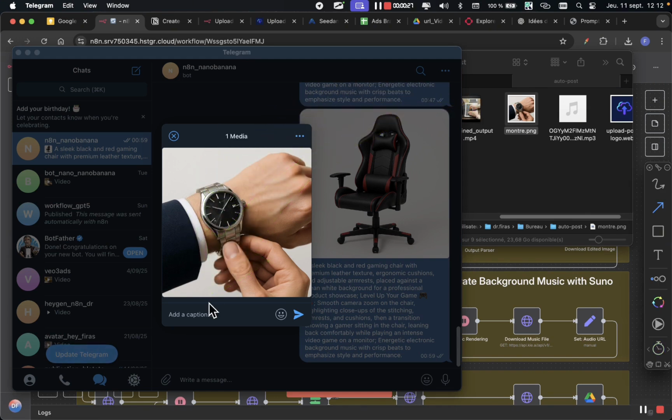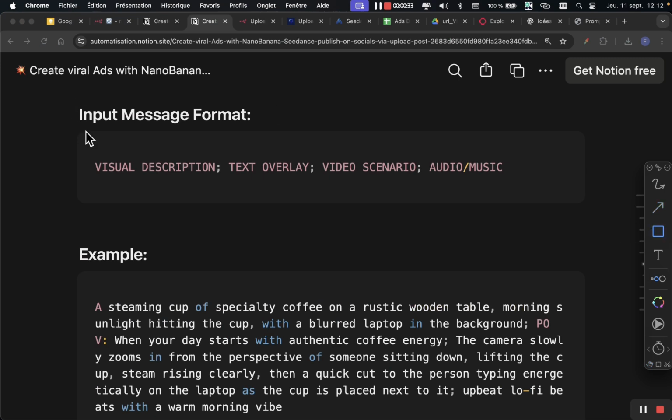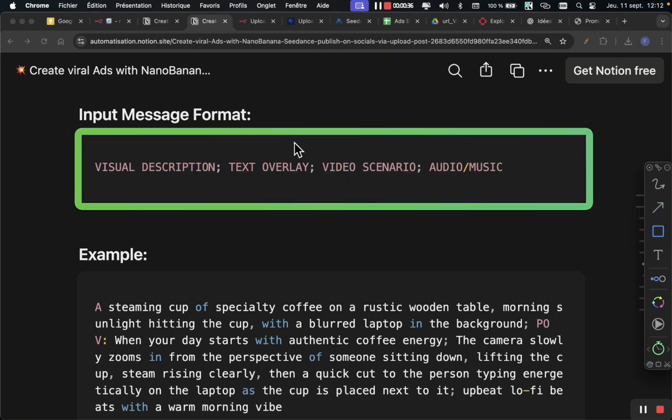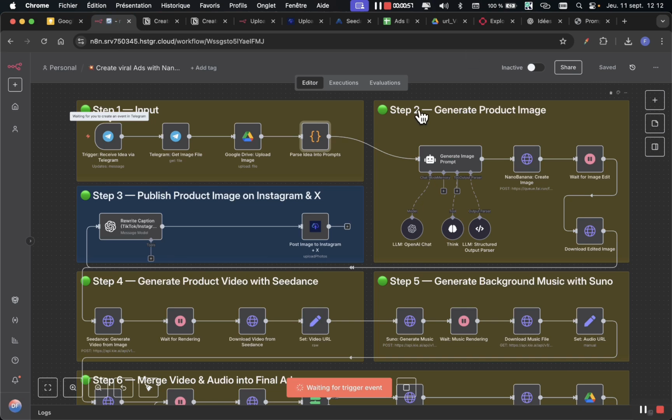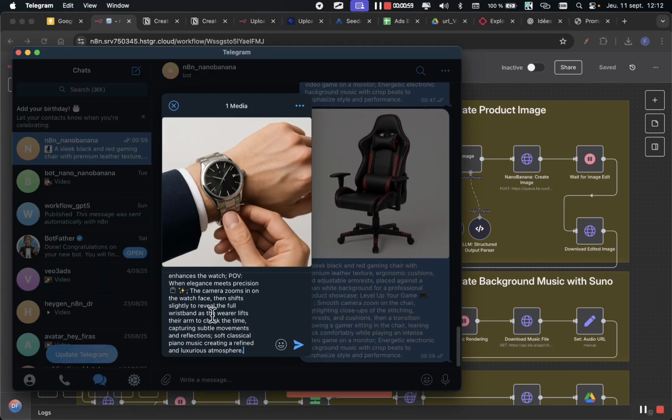Remember that we need to provide a description that includes 4 important pieces of information. The information needs to be sent in this structure. By separating each piece of information with a semicolon: the description, the text to write on the photo, the video with the scenario, how I'm going to view the scenario, and some information about the audio. So of course I asked ChatGPT to write out these 4 pieces of information for me. So here on my system, we're going to send it to Telegram and copy paste the information here.